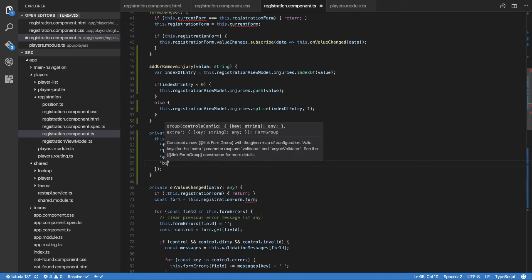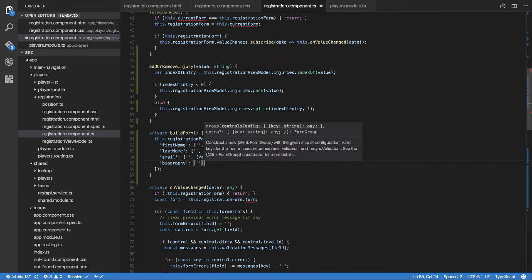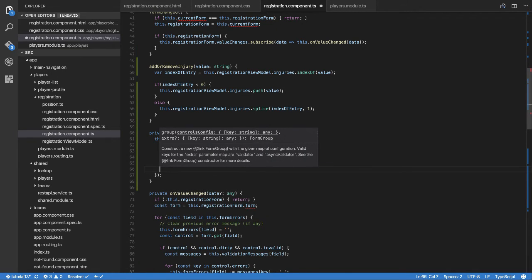So we've got biography, and this one doesn't have any starting value. And because we don't require any validators, we're just going to leave it like that. We're not specifying any required validator or anything like that, because we don't for that particular field. Date of birth is the next one.